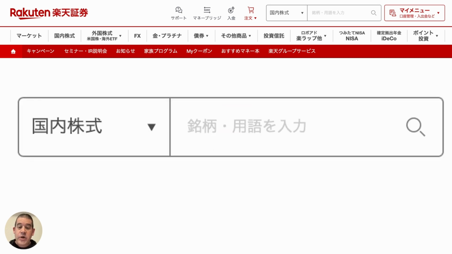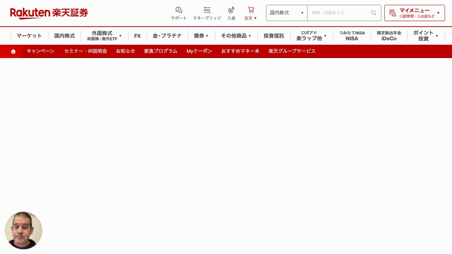This is a search box, and before you search, you have to choose what you're going to search. So generally speaking, you're going to have Kokunai Kabushiki. This is domestic stocks. And then you can click on that menu and choose American stocks, Chinese stocks, ETFs, mutual funds, and so on.